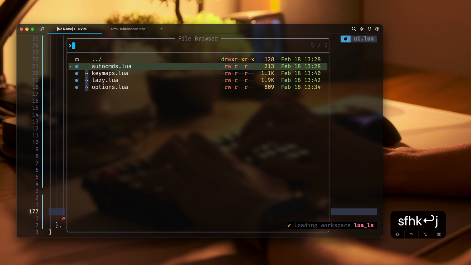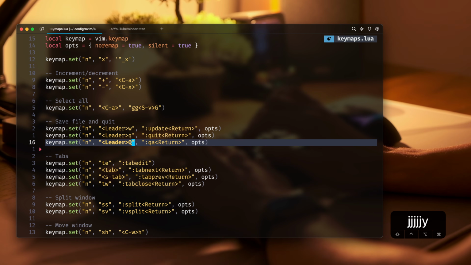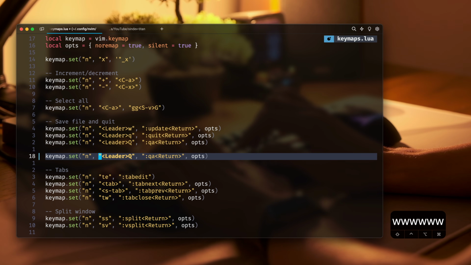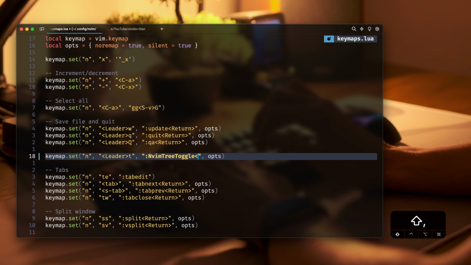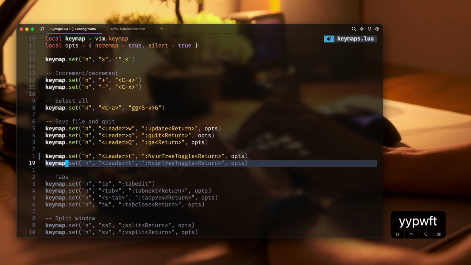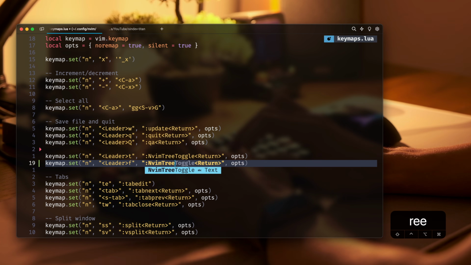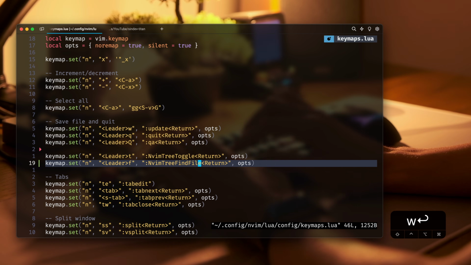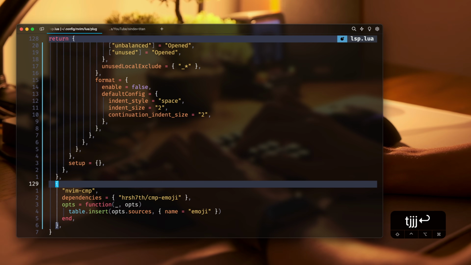Let's also quickly add some keybinds to toggle the tree and to find the current file in the tree. A very cool file and folder tree is now displayed. We can toggle it and we can open files in new tabs.